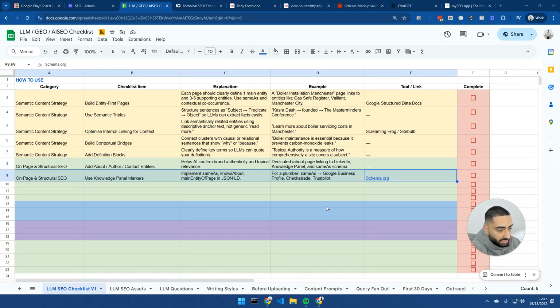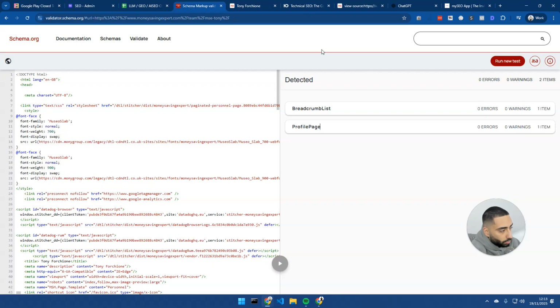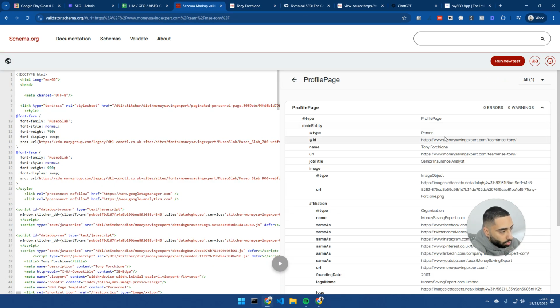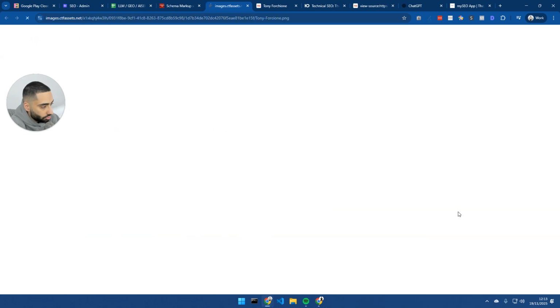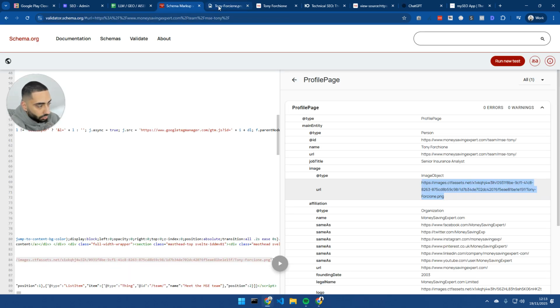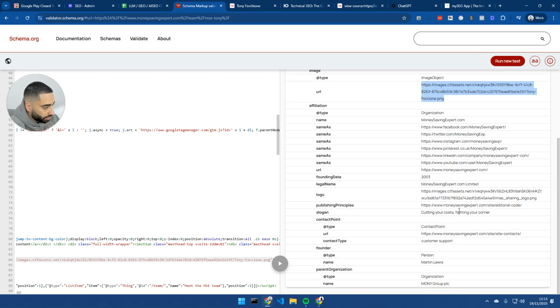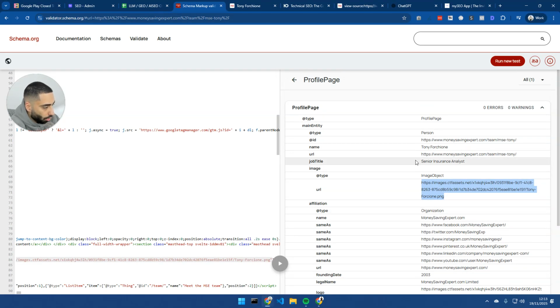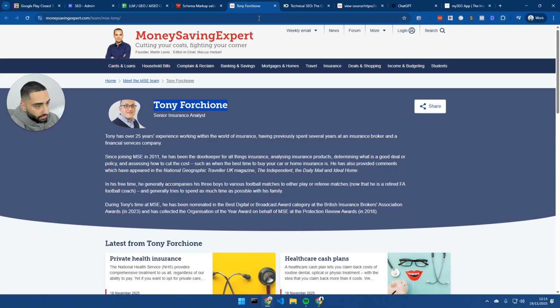Next on the list is using the implementation of schema. If we take a look at this website here, they do have profile page schema. So they're tagging everything up, like the image of the guy called Tony. They've got the Twitter account, Facebook, etc. And they've also got what job role he has, so he's a senior insurance analyst as well.